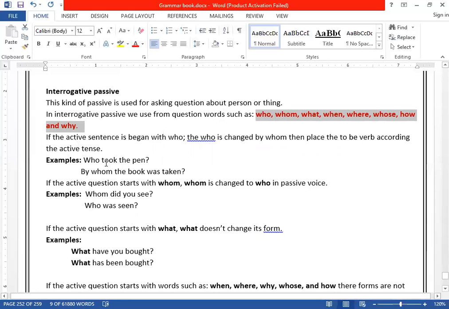If you look here, number one, for interrogative we have used "who", clear? So if the active sentence begins with "who", then "who" is changed, clear? By what? By whom. We will change "who" to "by whom". And now look at the tense here. "Who took the pen?" Which tense is this? Simple past. Very good.